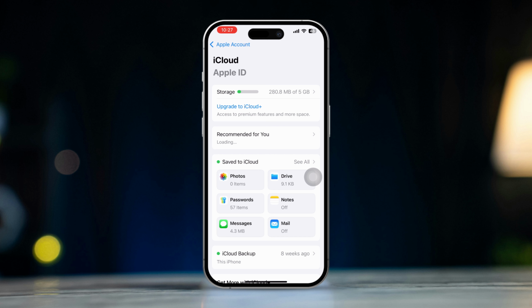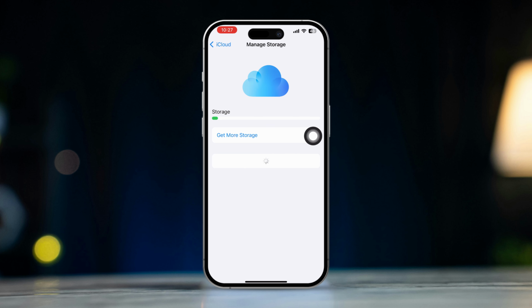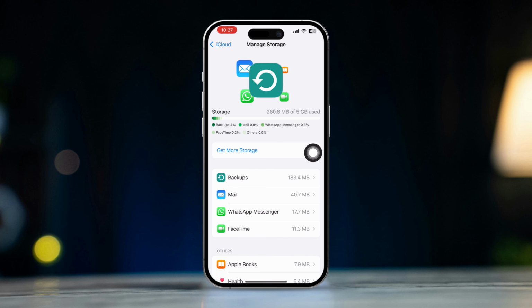Here, you'll see a bar graph showing your iCloud storage usage at the top of the screen. Tap on Storage to get more detailed information about how your storage is being used.